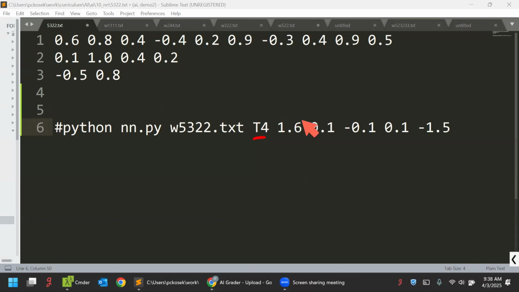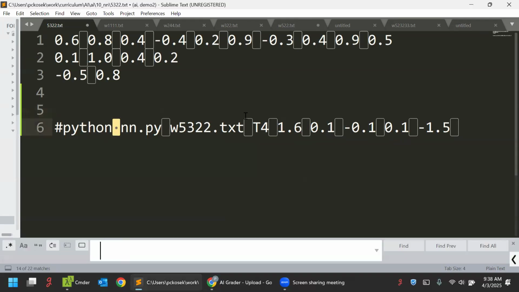How many inputs am I looking at over here? I've got 1, 2, 3, 4, 5 inputs. Maybe a little bit hard to see, so I'm going to do a Control F on a space right here. How many layers are going to be in this network file? 2. How many outputs in this network file? 2. How many nodes in the first layer? 2.